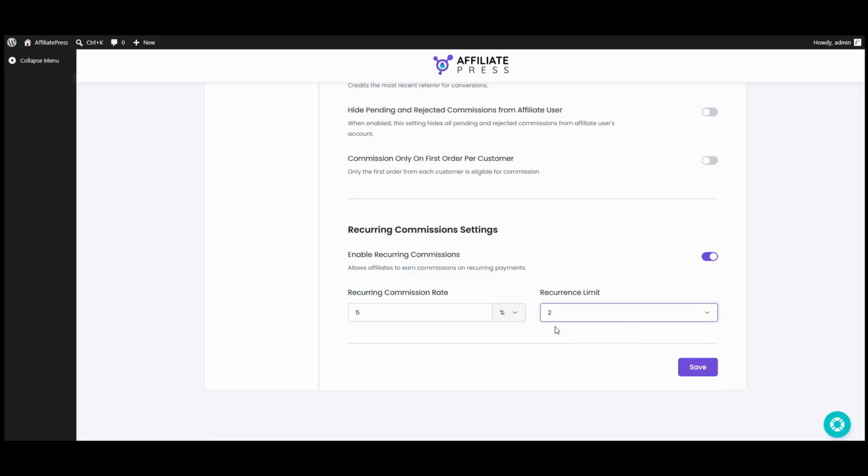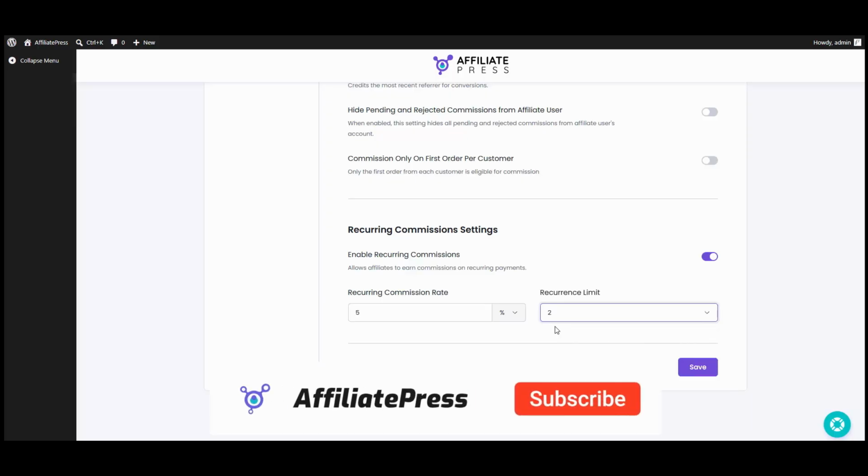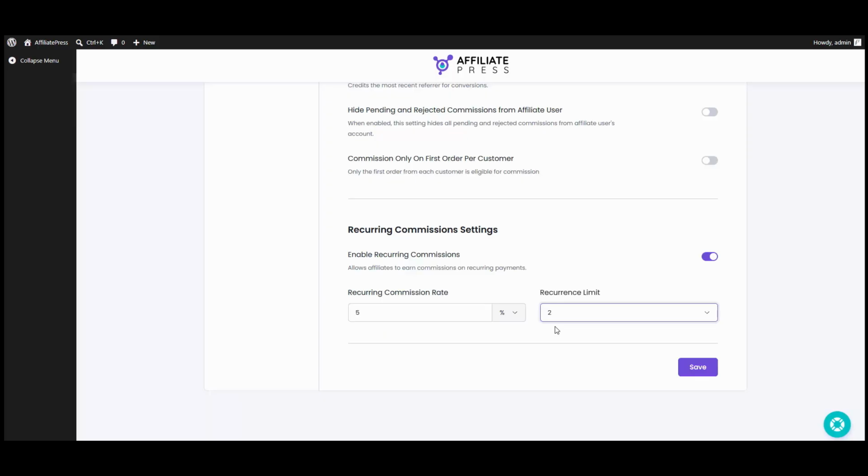This means the affiliate will receive the regular commission on the customer's first purchase based on the affiliate's commission rate. After that, if the customer renews the subscription, the affiliate will receive a 5% recurring commission for the next 2 renewals. After configuring the settings, click the Save button to save your changes. As you can see, the changes have been saved successfully.